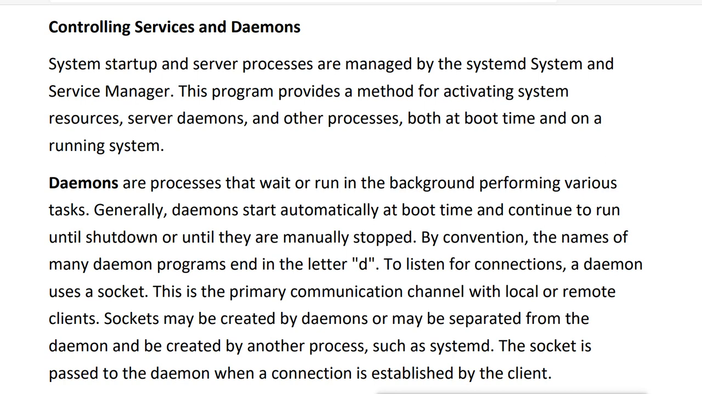So the next thing is about controlling services and daemons. What are these services and daemons? Basically, system startup and server processes are managed by the systemd system and service manager. So when the system starts, all the server processes are managed by systemd, the service manager. This program provides a method for activating system resources, server daemons and other processes, both at boot time and on a running system.